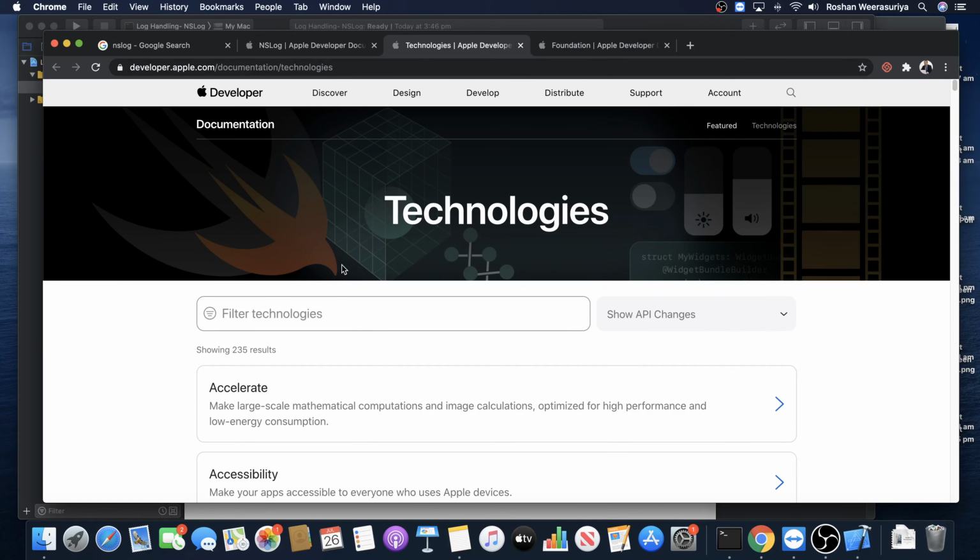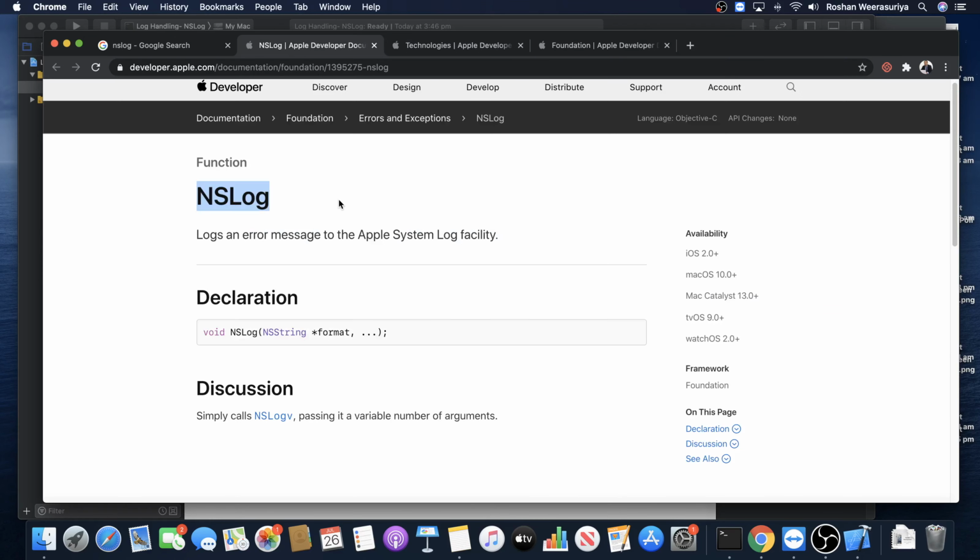So what are the different frameworks? For different stuff there are different frameworks, right? There are a large number of frameworks dedicated to different tasks, and we'll be seeing them one by one when we do the practicals. This gives you a very clear idea. It also says NSLog is available on these versions, and it clearly says that NSLog belongs to the Foundation framework, as I said earlier. This is a very important thing for you to understand.